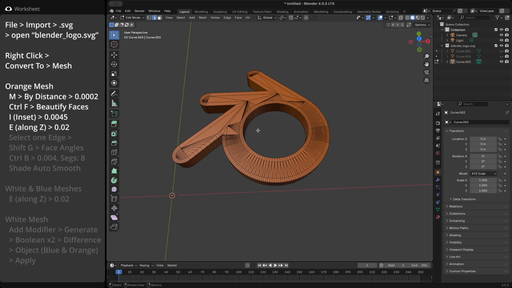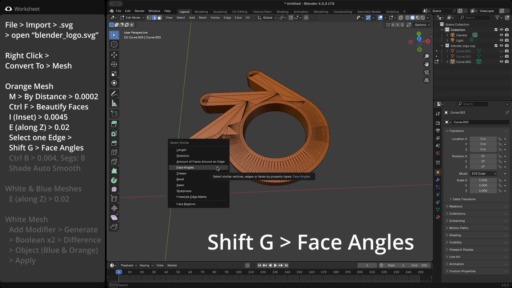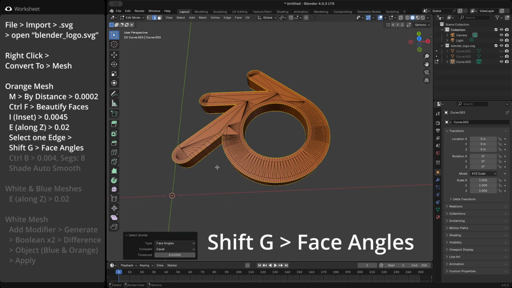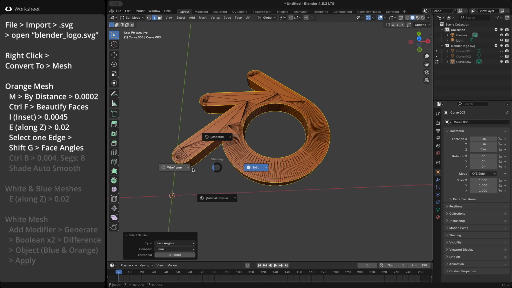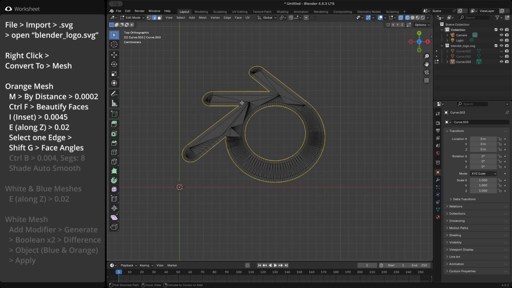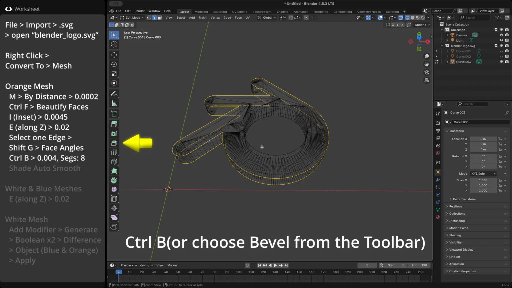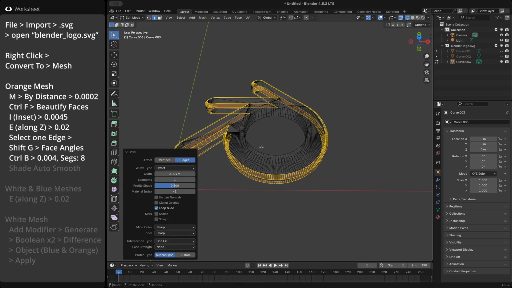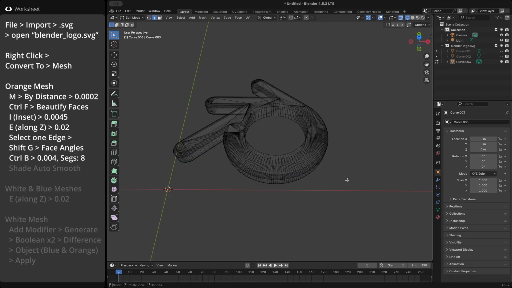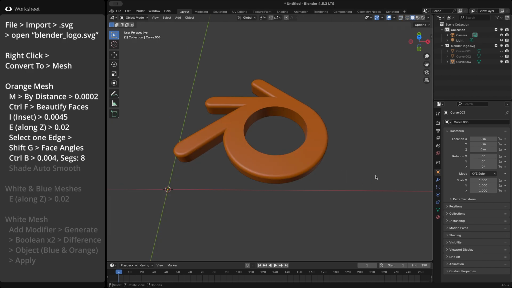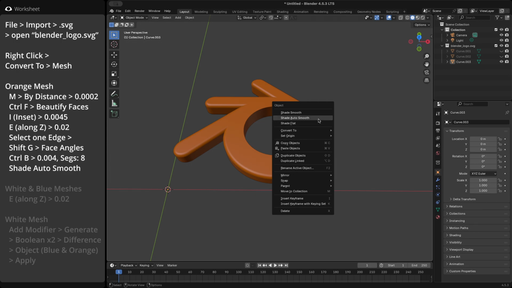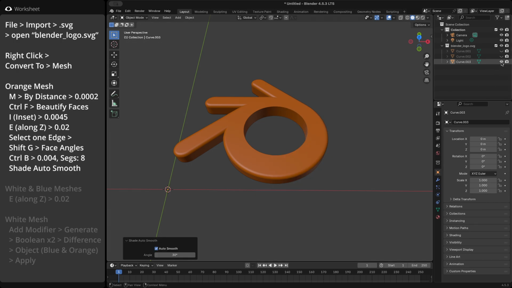In Edge Select mode, pick one edge, then press Shift-G and choose Face Angles to select similar edges. Deselect any parts you don't want beveled, and press Ctrl-B to apply the bevel. Make sure it doesn't exceed the inset area, and use more segments for a smoother look. Apply Shade All Smooth and hide the object for now.